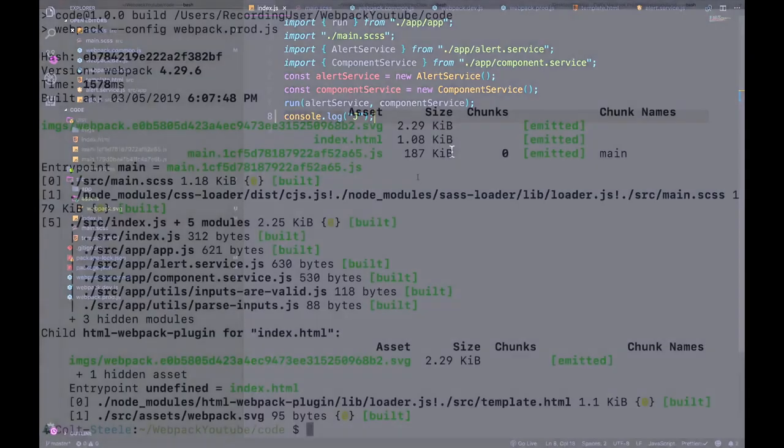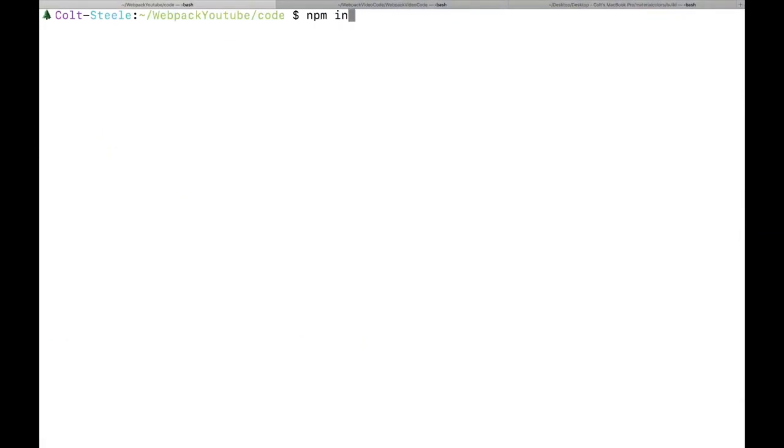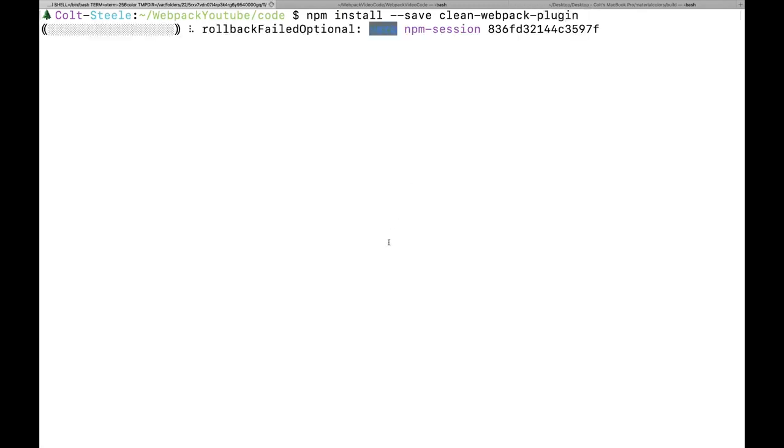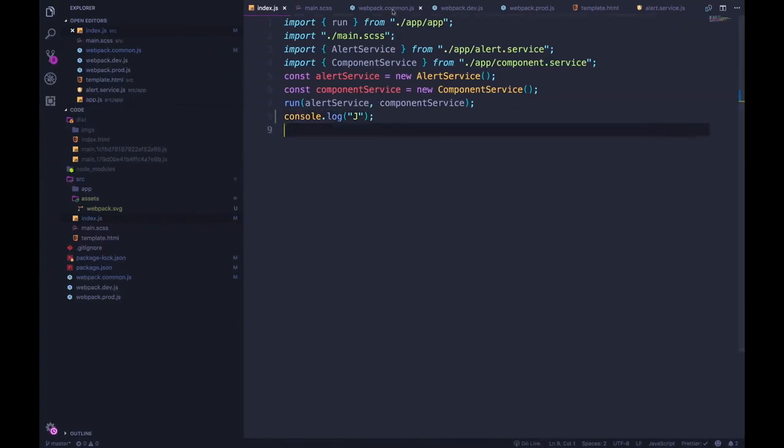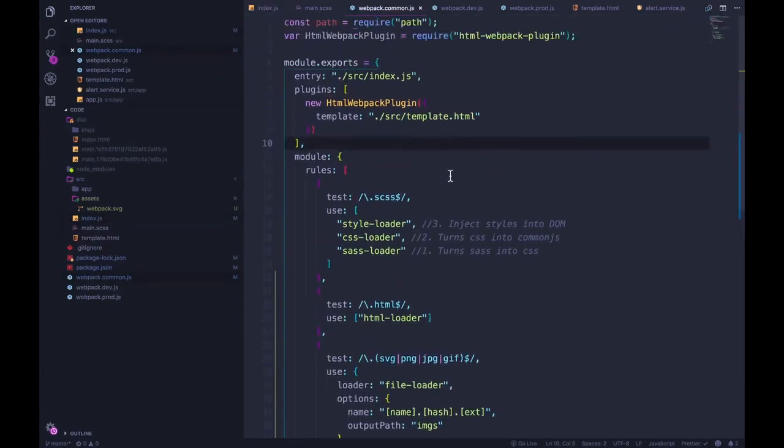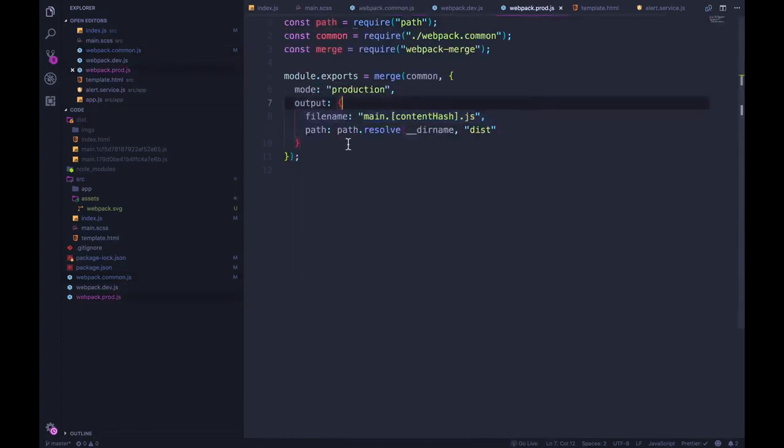So to install the plugin, it's npm install --save clean-webpack-plugin. And while that's going, let's go back to our webpack.common, although we actually only need to use this in production. When we're using the dev server, it doesn't matter because those files are in memory. When we stop the server, they go away. In production, it's actually exporting, it's building the dist folder and making those files.